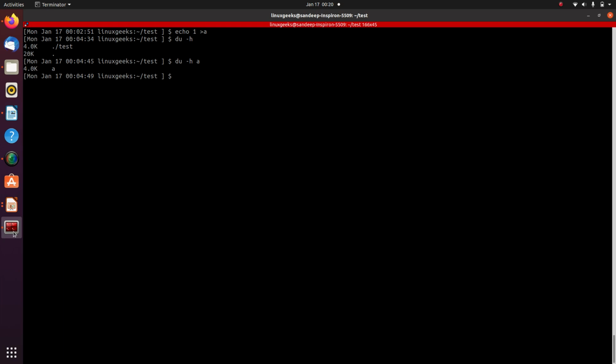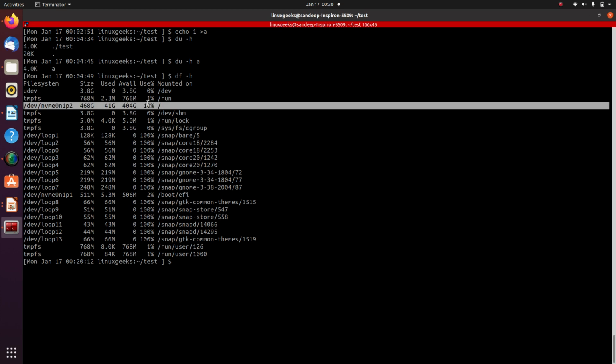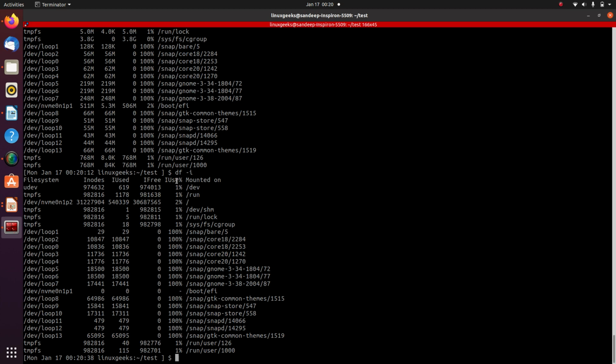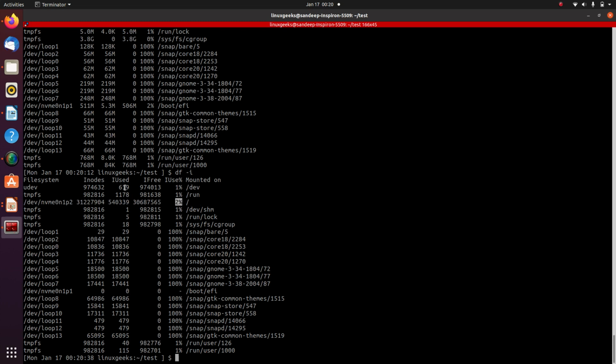So here if I do df -h, it will show that we have used 10%. Let me take the example of root. We have used 10% of it, the available size of this root disk is 404 gigabytes, and we have used 41 GB of it. Now I want to see the same information, but this time we have used the option -i. In this case it is showing the information about the inodes. In the case of root we have a total of these inodes, we have used 2% of the inodes, and these many inodes are free for me to use.